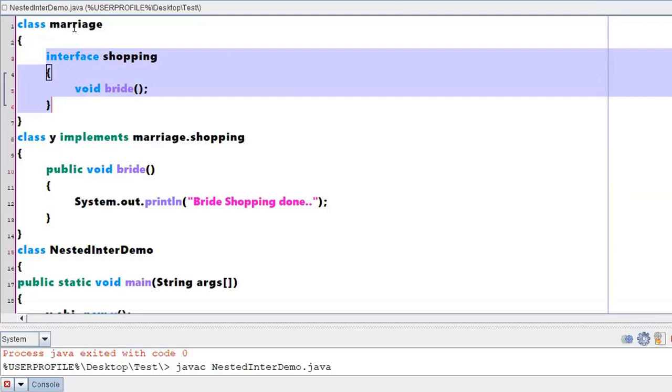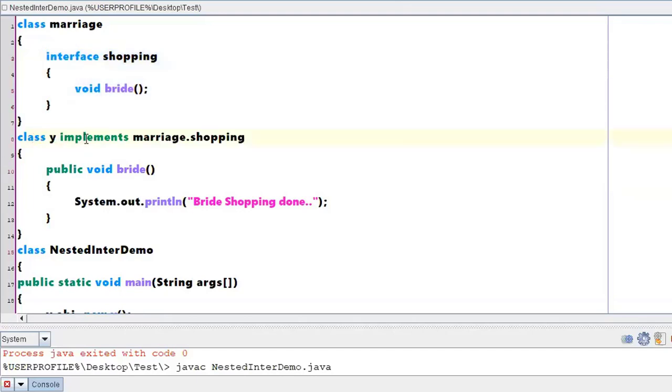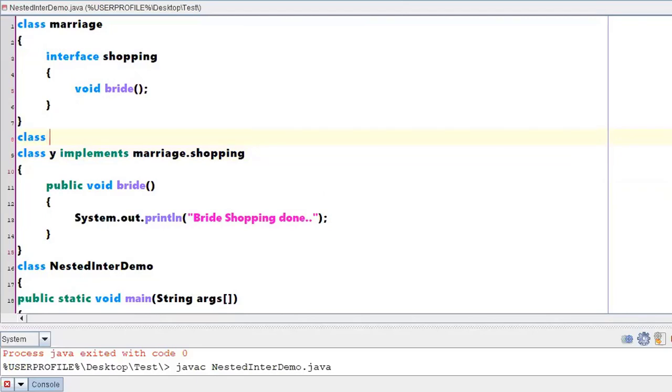Correct? One question is, if I am extending, for example, if I write class Y extends marriage, whatever methods are there which are public, even if it is an interface, all those things will be available for class Y. Now when you are implementing, you have to write the keyword called implements.